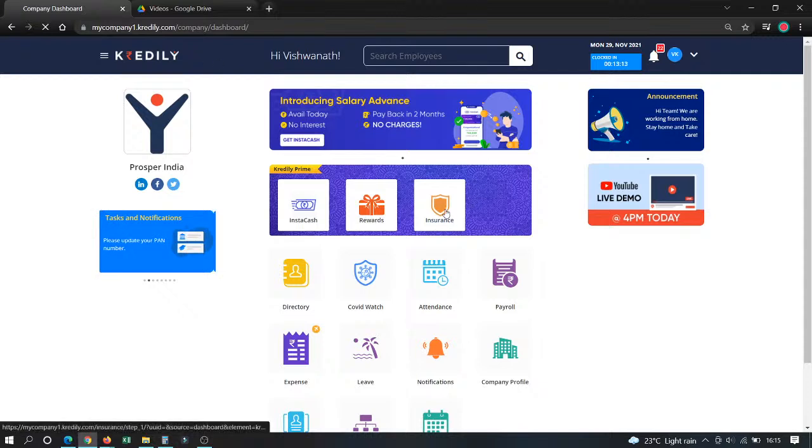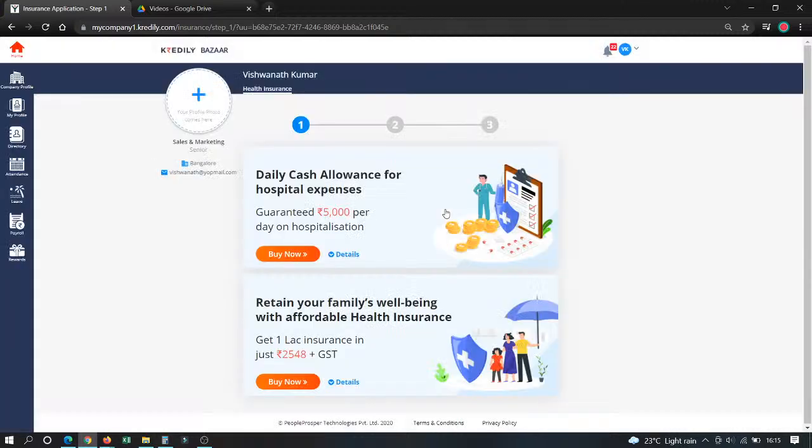And then you can also buy insurance from Kredily. This again is an exclusive feature for only Kredily users. You have multiple options in insurance, like daily cash or an allowance for hospital expenses, if, God forbid, something happens and you cannot go to your office and you're having a loss of pay because you're not attending office every day. In that case, you can get up to 5,000 rupees per day on hospitalization. This is a very great thing to have for everybody, regardless of how much you earn, whether you have an insurance or not. Having this cash is definitely going to help.